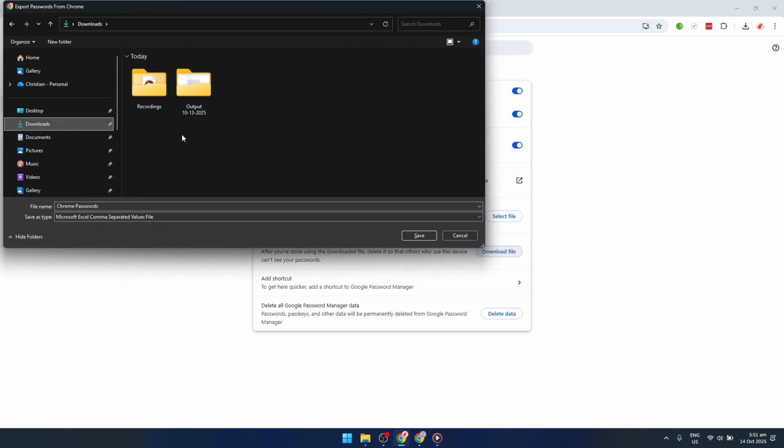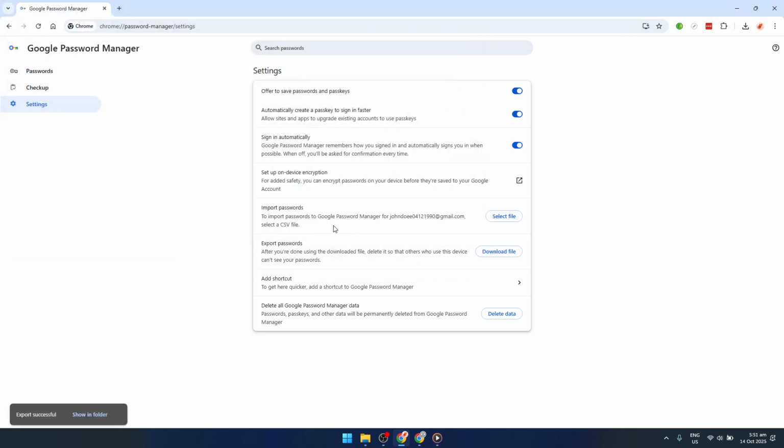After successfully confirming your identity, a dialog box will open prompting you to select a location on your computer to save the file. The passwords will be downloaded in a CSV format, which stands for comma-separated values. It's essentially a spreadsheet file. Name it something easy to remember, like Chrome Passwords, and save it.